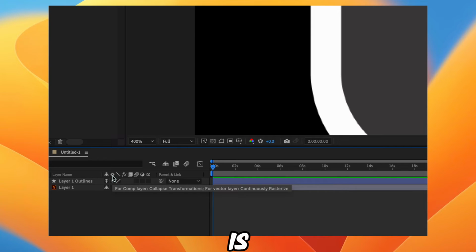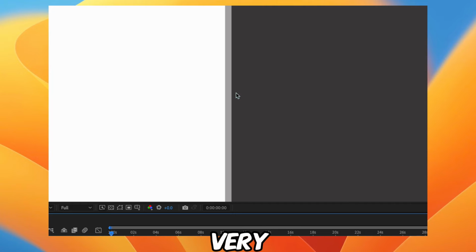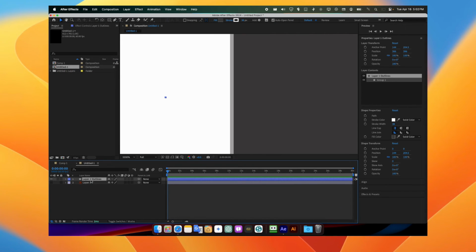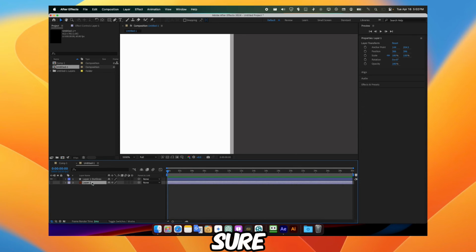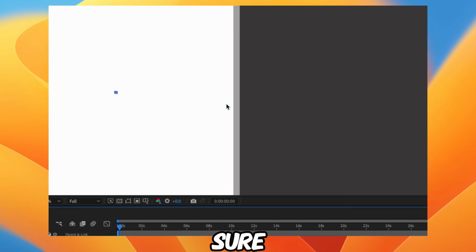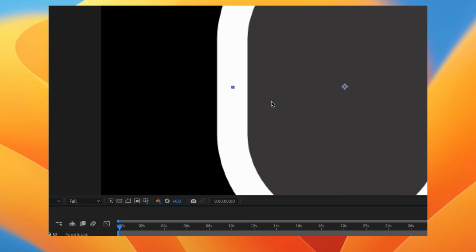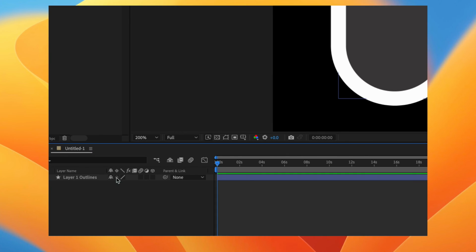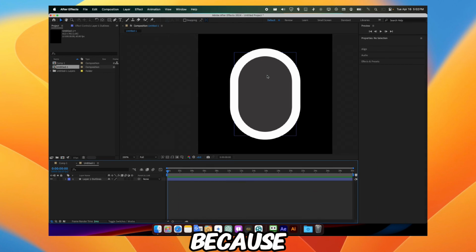And this one is, you have to just click on, this is for continuously rasterize, and just check this button. Now, as you can see, it is very high quality. There's no problems there. So make sure you check this button right over here. I mean, for me it's already checked, because this is actually a rasterized shape.